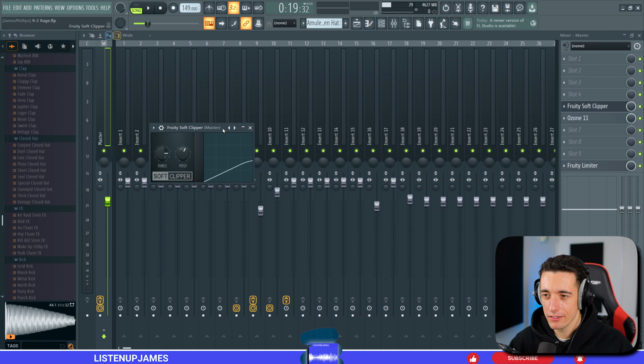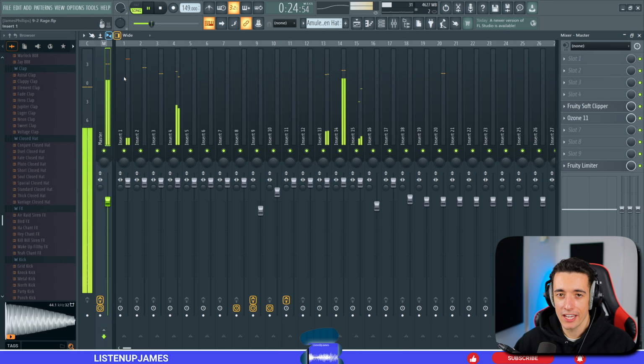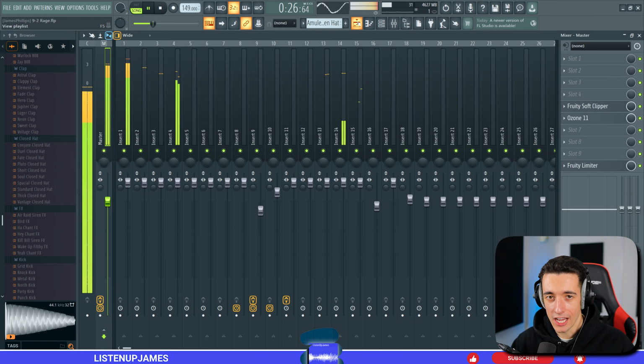Not that you needed to know that. Just know that adding a soft clipper to the master track will make it sound distorted if the volume exceeds the threshold, which in this case, you can see it does. The kick on its own exceeds 0 decibels, way above the threshold.